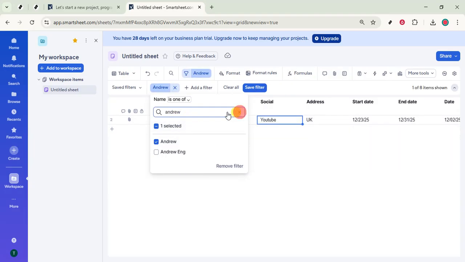If you need to broaden your view again, return to the filter panel to adjust or turn off the filter. With this workflow, you can quickly zero in on the information you need and keep your projects moving smoothly.